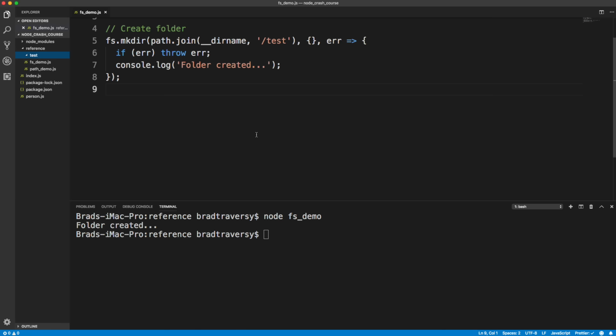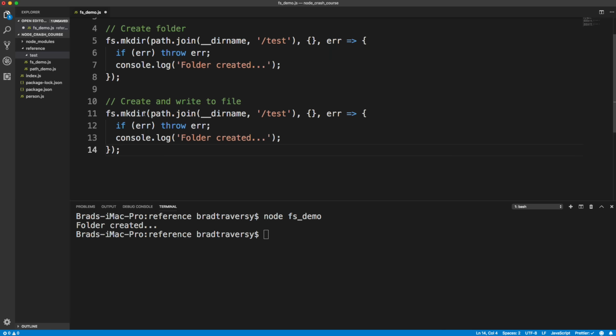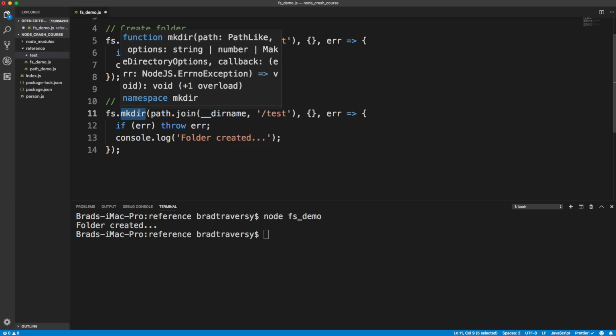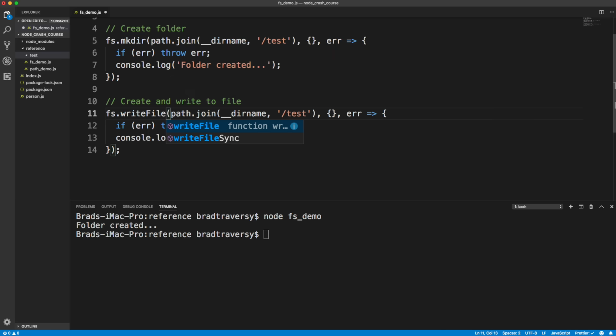Now we can also create files, and there's a method called open that you can use to create a file. However, if you want to write to it right away, you can use writeFile, and that will create it and write to it. So let's go ahead and say create and write to file. Let's actually copy this, because all of these are pretty similar. They're all asynchronous. So instead of mkdir, we're going to use writeFile.